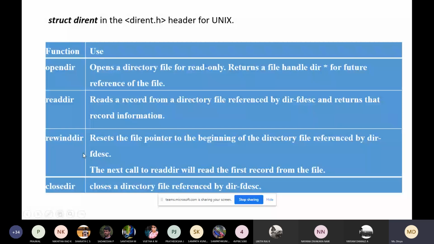Here there is a special header file, dirent.h. This is a header file which we have in Unix, and inside this header file we have a structure with the name dirent. These are built-in functions. opendir is meant for opening a directory file for read only. It returns a file handler which can be used for future reference.